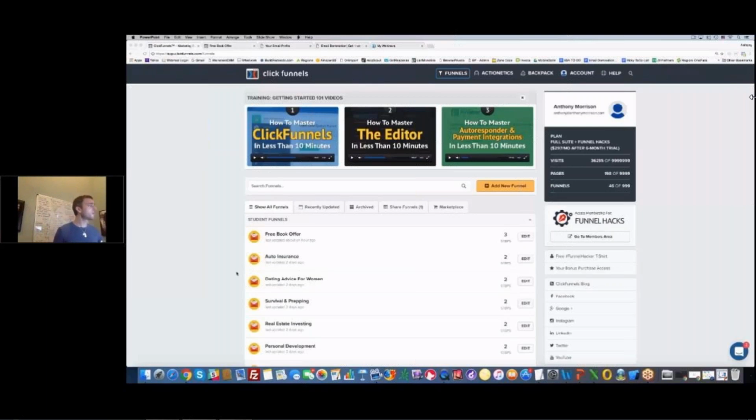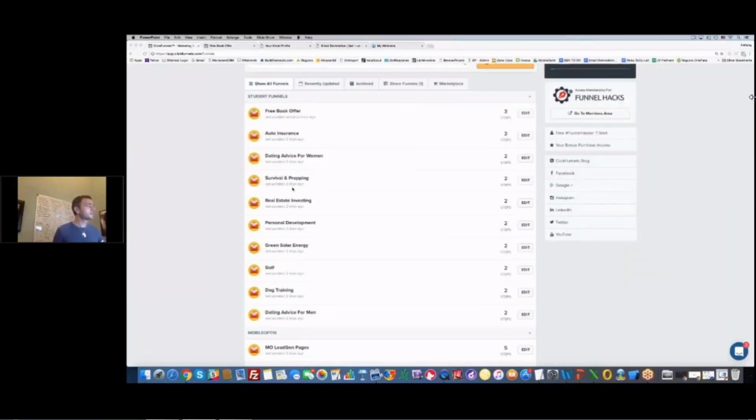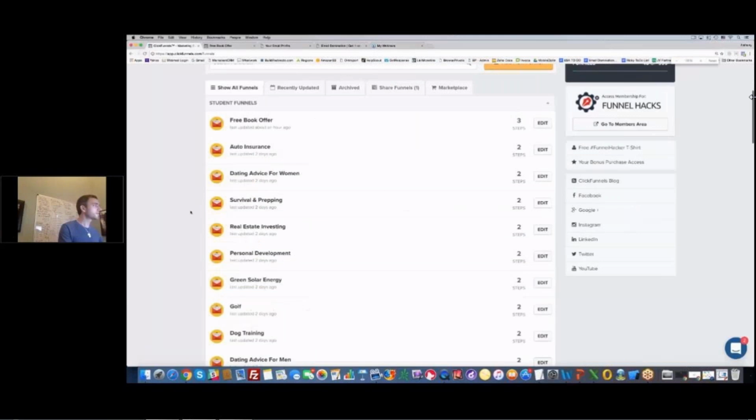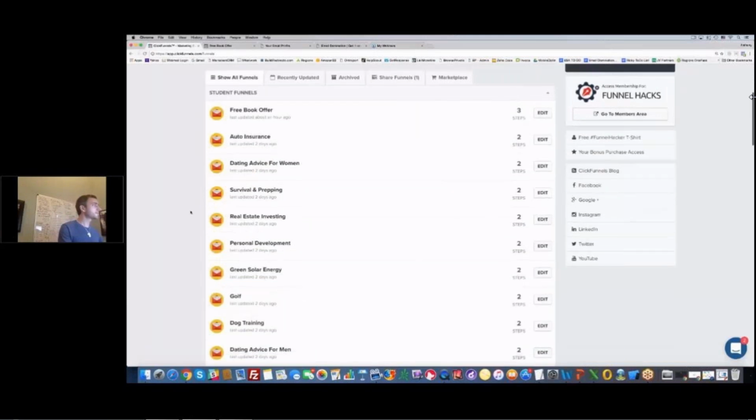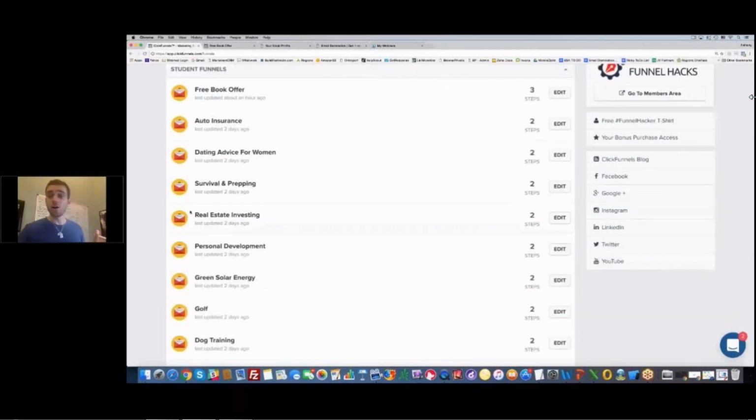Do you guys see all these funnels that I have right here? Do you see all of these? Let me zoom in real fast on this. Let's get these just a tad bit bigger for you. All right, does everybody see where it says student funnels? And you see all of those that are built. Does everybody see that? Just say yes if you see it. I want to make sure it's clear.